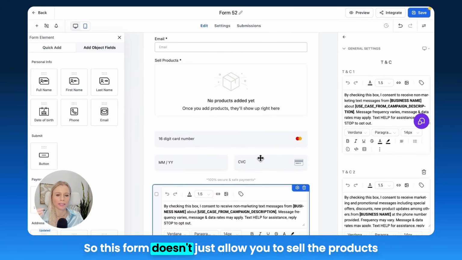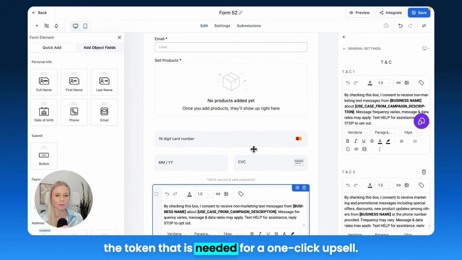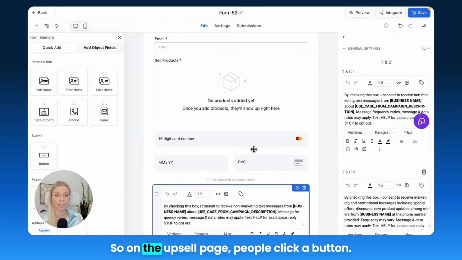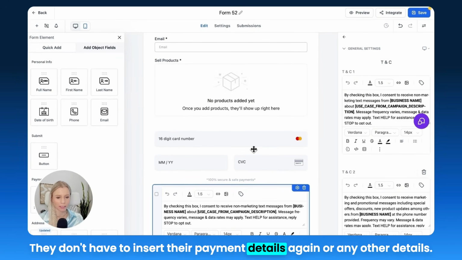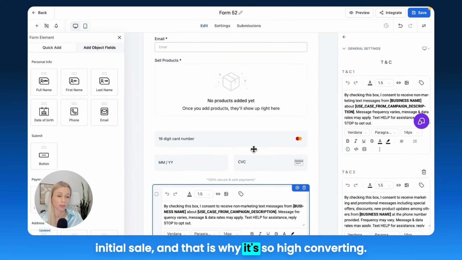So this form doesn't just allow you to sell the products and take the payment information, but it also creates the token that is needed for a one-click upsell. So on the upsell page, people click a button. They don't have to insert their payment details again or any other details. That just happens simply in the first step during the initial sale. And that is why it's so high converting.